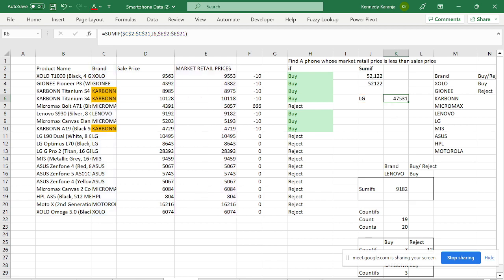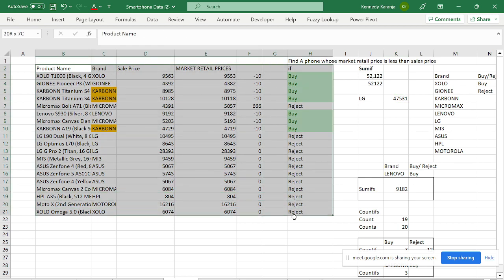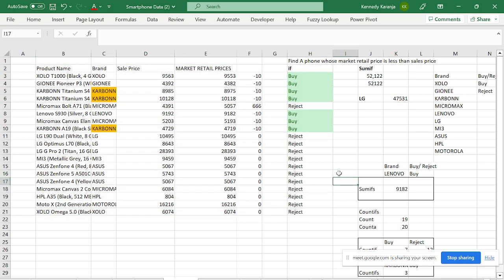So we said the same thought process. Now your range changes from this column. Now it becomes the brand that you want to choose. So the brand that you want to choose, what do you want? Now your criteria becomes the LG phone. And then what do you want the sum range to be? It is the market retail prices. Then that will give you the value of all the LGs in this range of data. So again, here we created just two validations, just as an example.